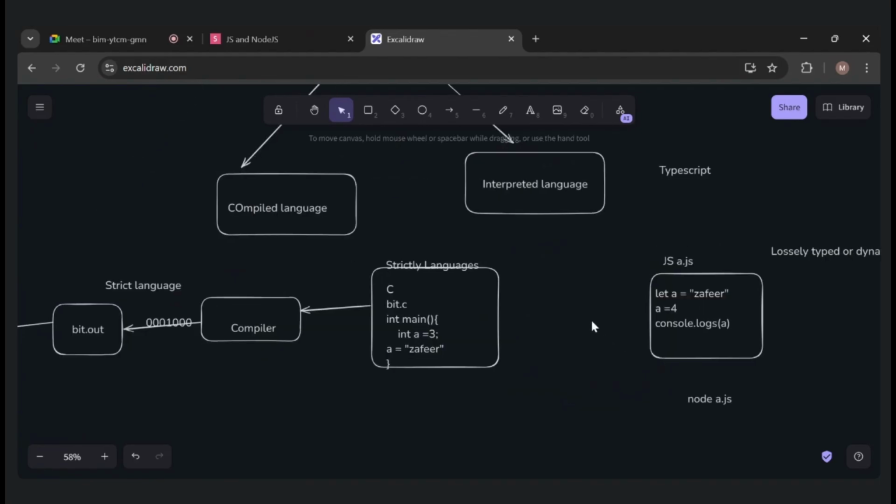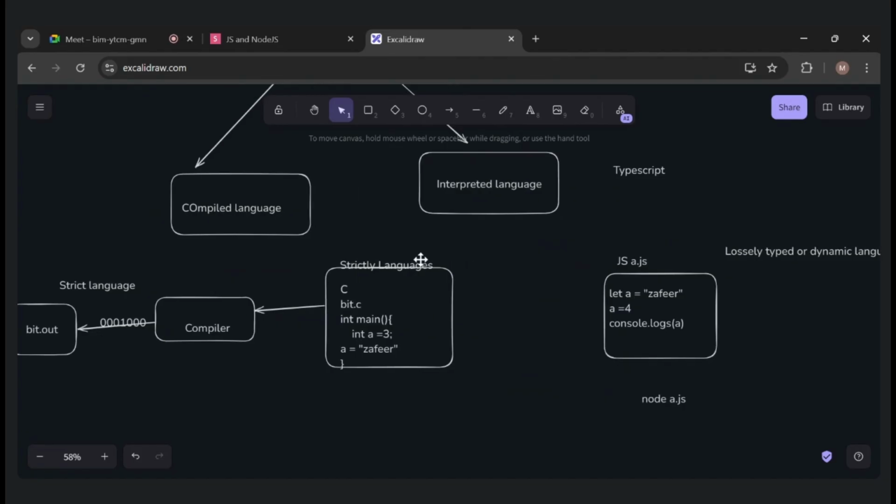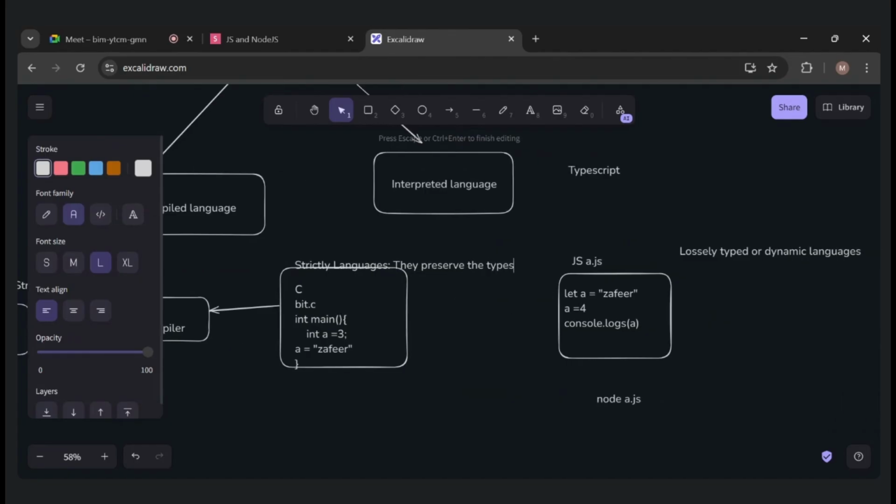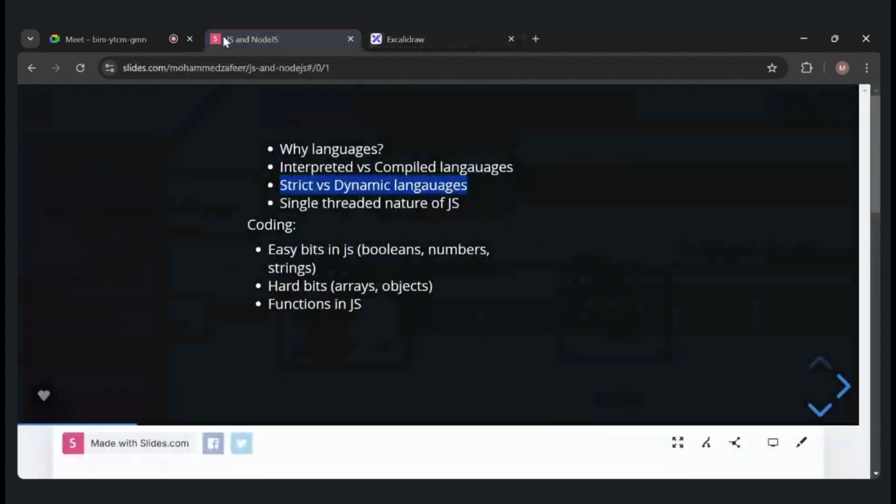But for now, you should know the strictly typed languages are very strict in how they work. They just say whatever you have declared once, you cannot re-declare it. They actually preserve the types. It's a good thing to know. If somebody asks you what is strictly typed, they preserve the types. What do you mean by the type? If it is an integer, keep it integer. If it's a string, keep it as a string, right? They preserve the types. On the other hand, loosely typed languages are not really good with preserving the types. So this is the difference between loosely typed and strictly typed languages.